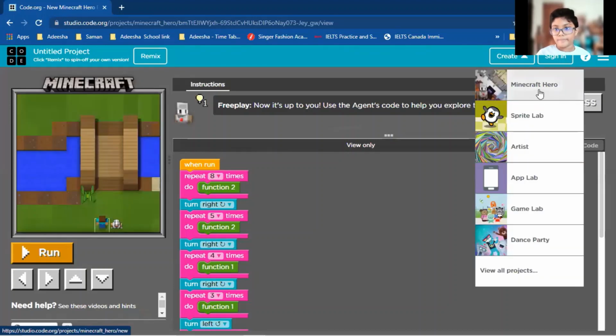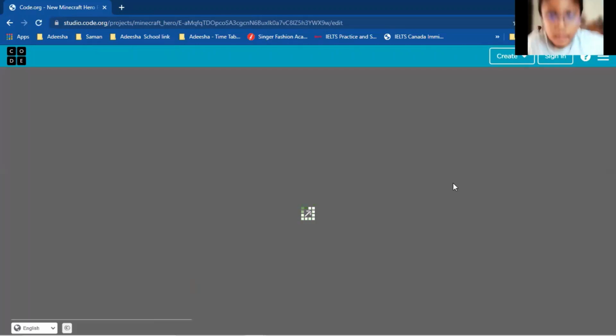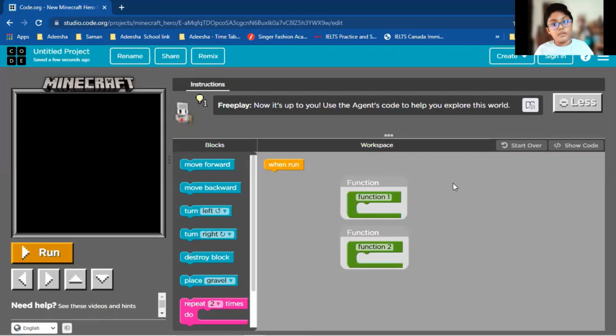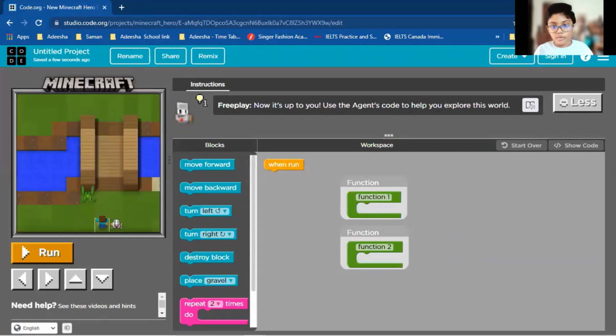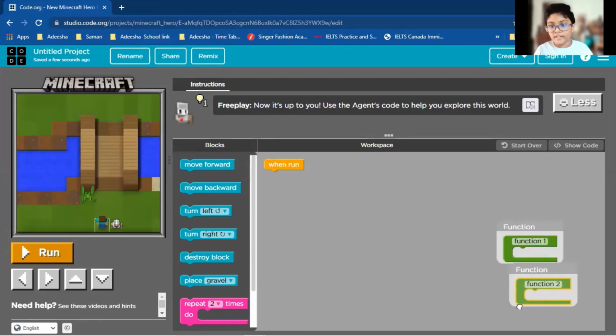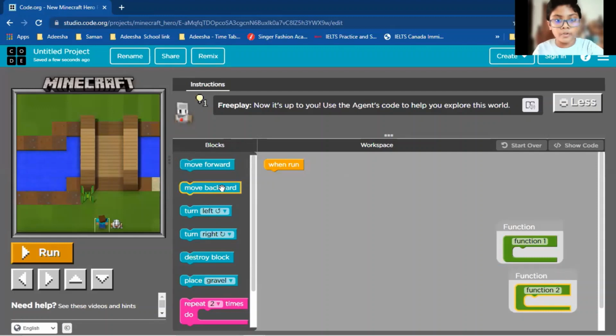Alright, shall we go to Minecraft Hero? This is one of the places you might see in code.org. So we're not going to use functions, or loops. I'm going to explain those to you later. We're going to use move forward, move backward, turn left, turn right, destroy block, and place gravel and so on.